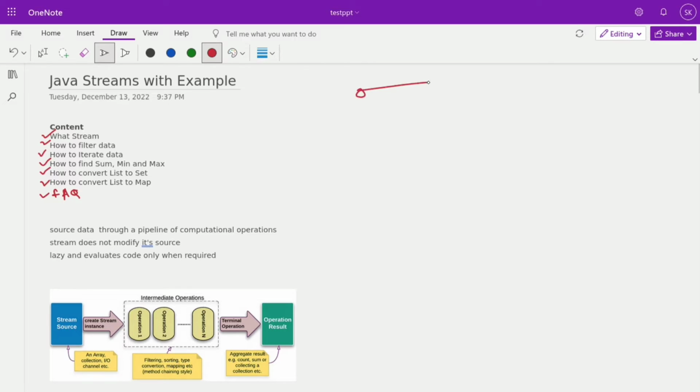A stream is nothing but a collection of data that we are passing through a certain pipeline, and this is the input and this is the output. Okay, so this pipeline we are calling a stream. By definition, a stream is a source of data, and we are passing it through the pipeline for some computational operation like sum or filtering the data, that kind of operation we are doing there.